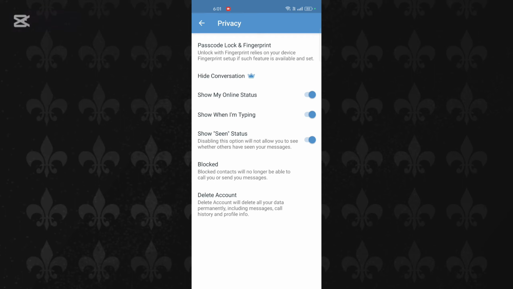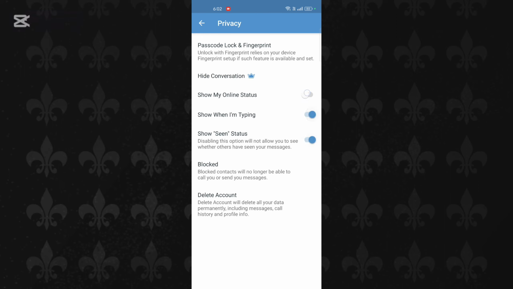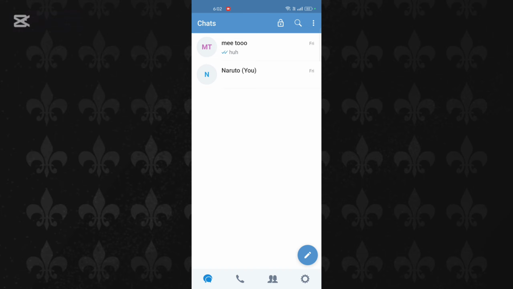Adjust your online status. Here you can typically choose from options like online, offline, last seen. Toggle off this option here. Save your changes. After adjusting your online status to your preferences, make sure to save any changes if prompted. And here you go, it's done. That's how you can change online status on Zangi.